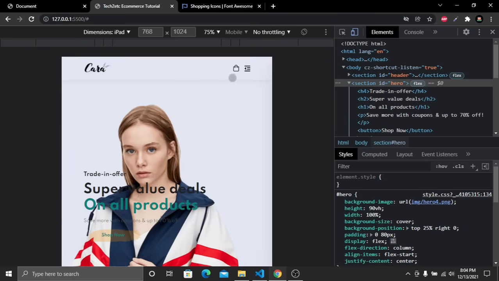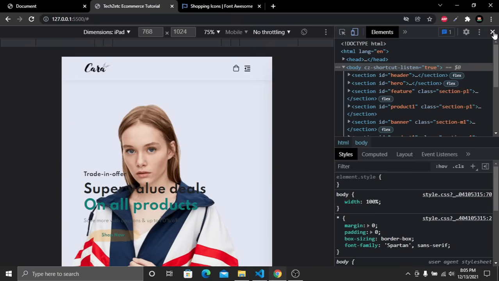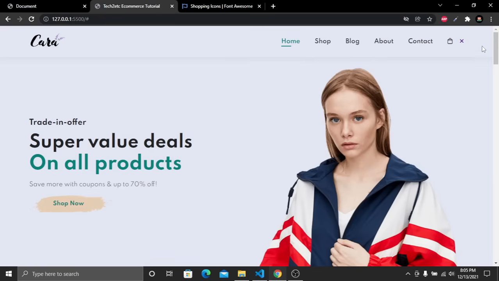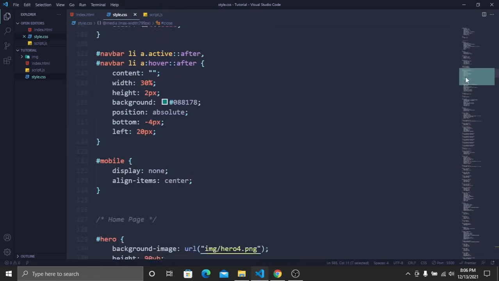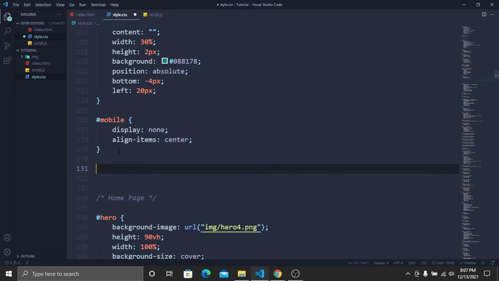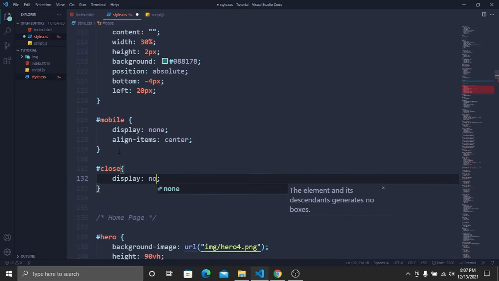Now we have to check if this change affects anything on the large screen device. So I close our responsive section, and here you can see that we can still see our close button in our large screen device. But I don't want to see this close button on the large screen. So let's go to our code, and from here copy this close, and then let's go to the top here, and after our mobile, use display none.